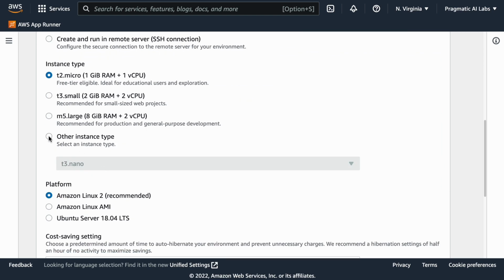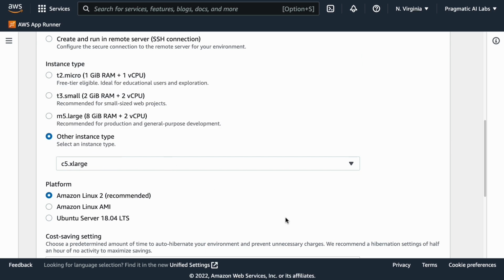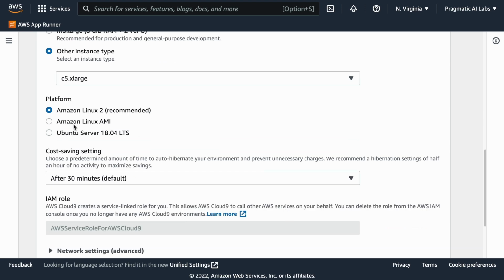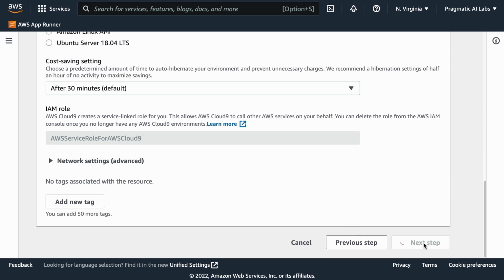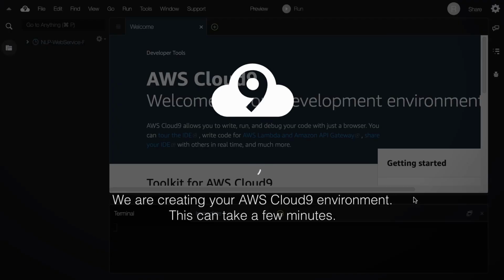And I'm going to make it kind of a beefy machine because I'll do a C5 X-large because I want to build containers. I'm going to use Amazon Linux. Go ahead and say next step. The only real integration step necessary to work with things is I need to create SSH keys and send those to GitHub, which is going to be pretty easy. So I'll let that run for a second.